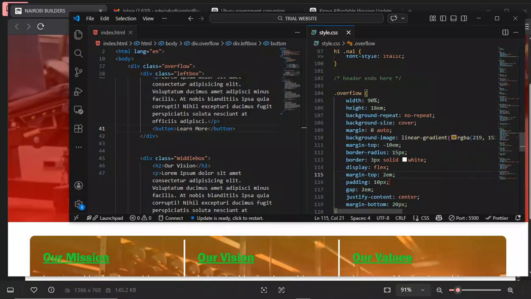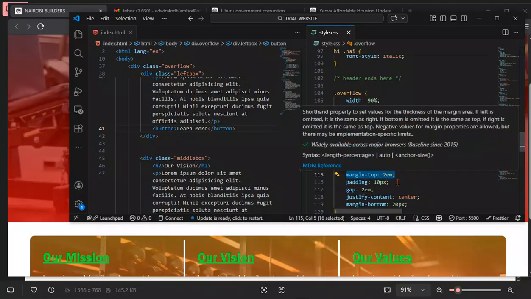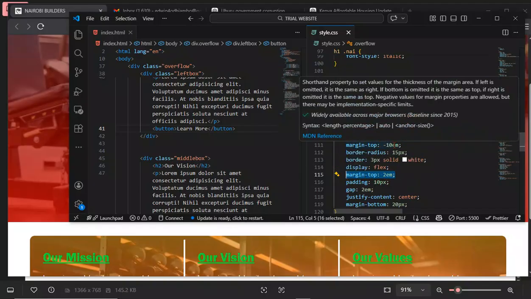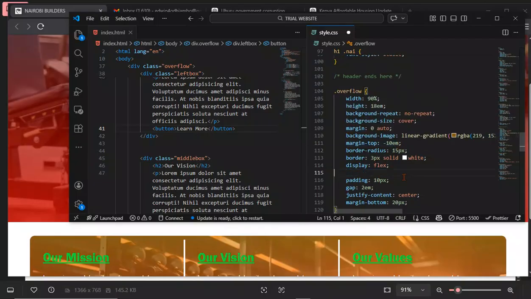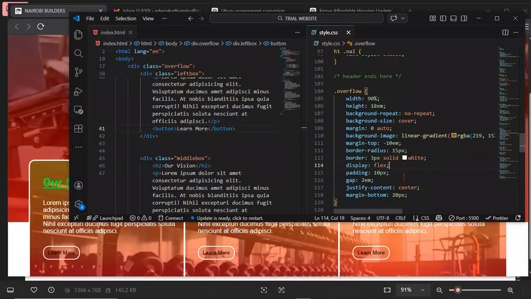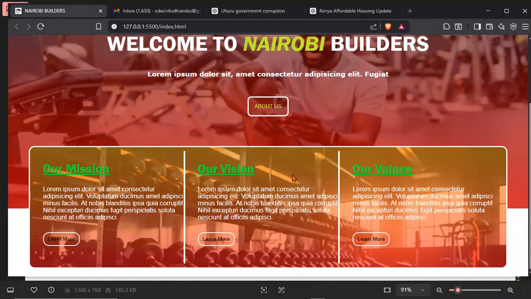To go margin top again, we have 2 em. So this is what is confusing the browser, because we have margin top 2 em, and again we have margin top minus 10. So the browser always picks the bottom one. So we will remove this and save it, and now we have it done.